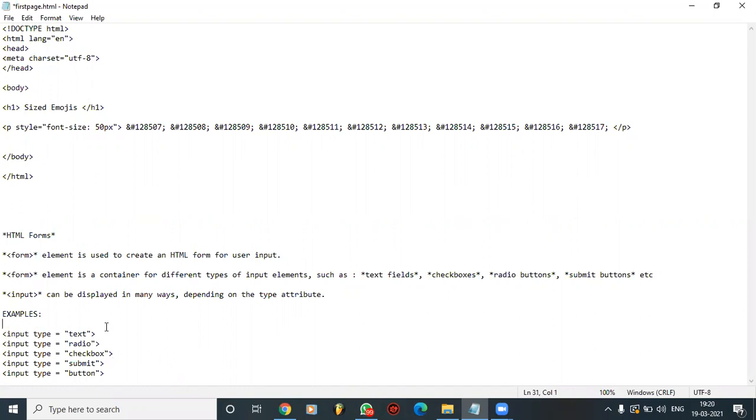So guys, take this input type text, which displays a single line text input field. Then radio displays a radio button for selecting one of many choices. Then comes checkbox, which displays a checkbox for selecting zero or more of many choices. Submit displays a submit button for submitting the form, and button is a clickable button.